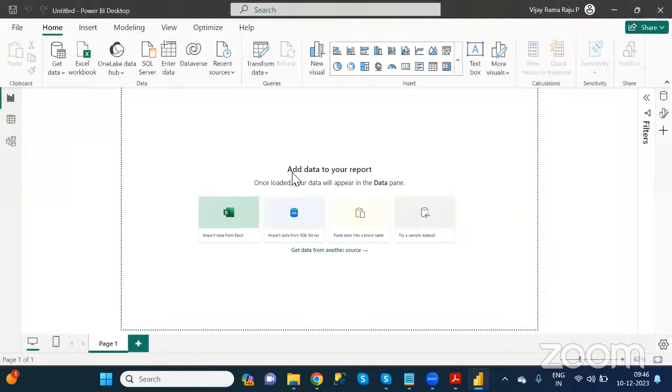Suppose you want to create reports in Power BI. Sometimes it is very difficult because you don't know how to prepare the data and what type of data you need to prepare. That's the reason Microsoft provides some sample data. Initially, when you open Power BI Desktop, at that point you can load the sample data set. How can you load it?